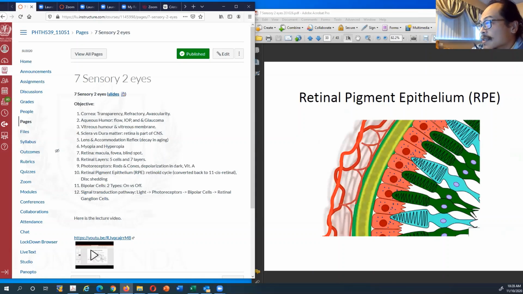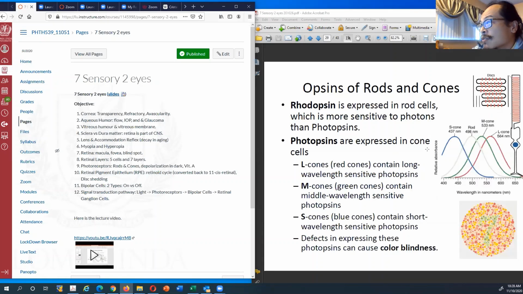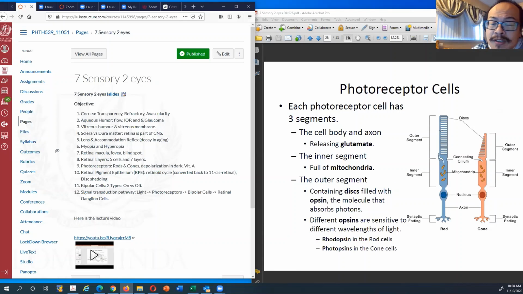So you can see that this is the photoreceptor. They have this outer segment. A photoreceptor has 3 segments. This outer segment contains a lot of these discs, and these discs basically generate more membrane in order to anchor the rhodopsin and photopsin. And here is the inner segment. The inner segment contains mitochondria and the nucleus, right?